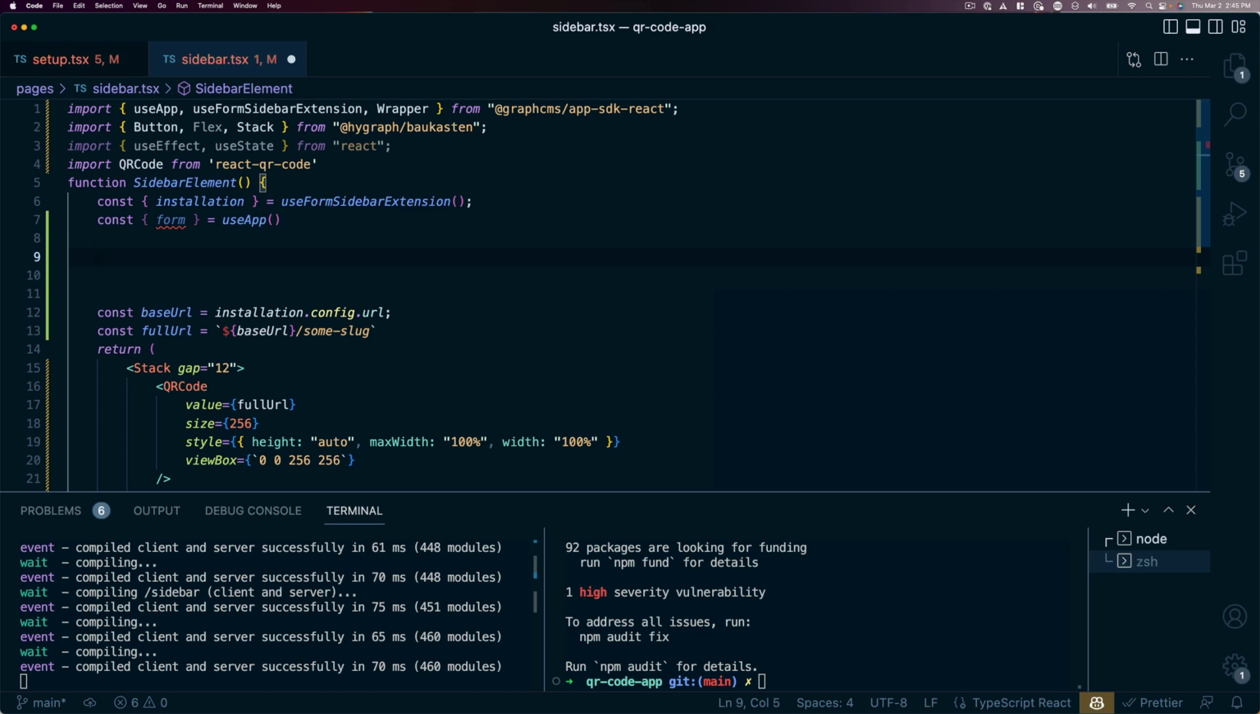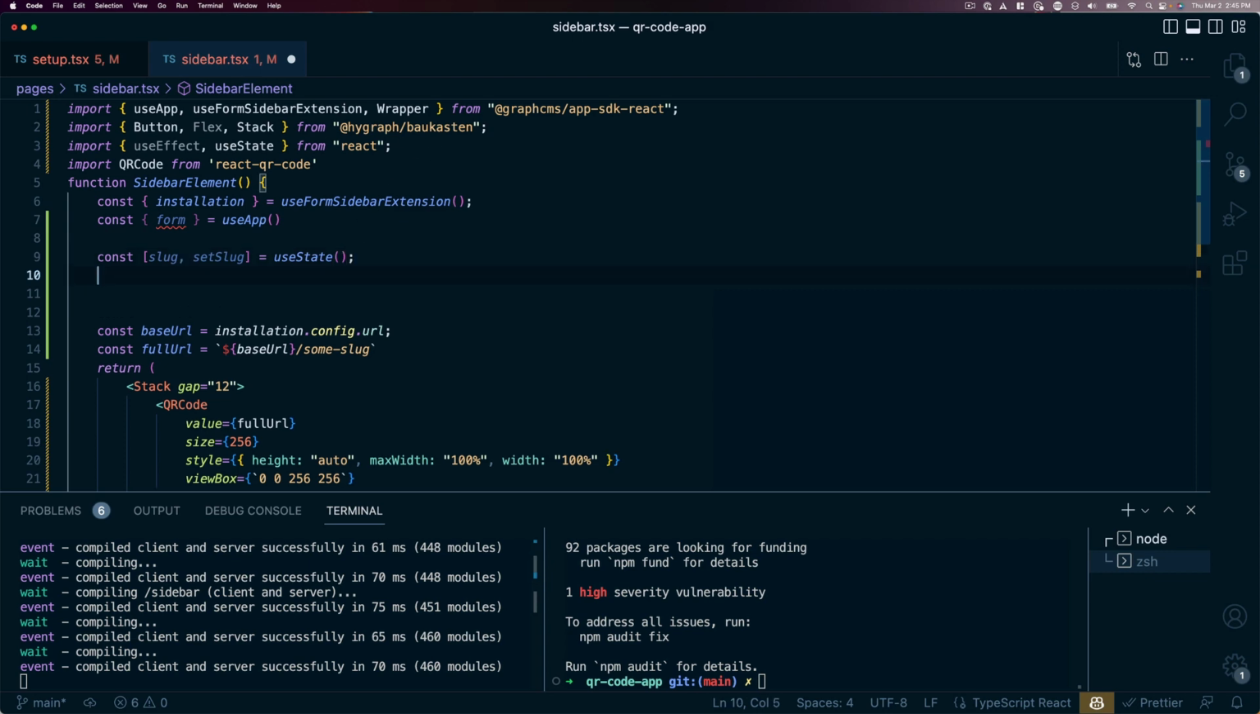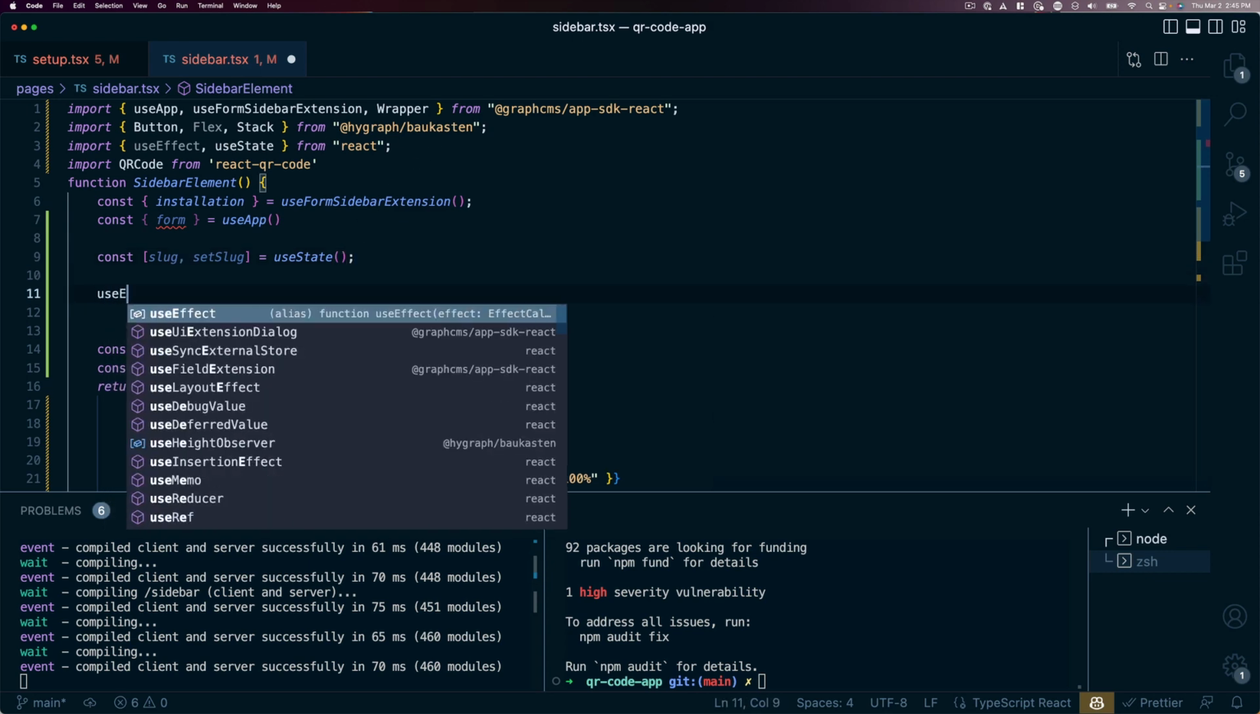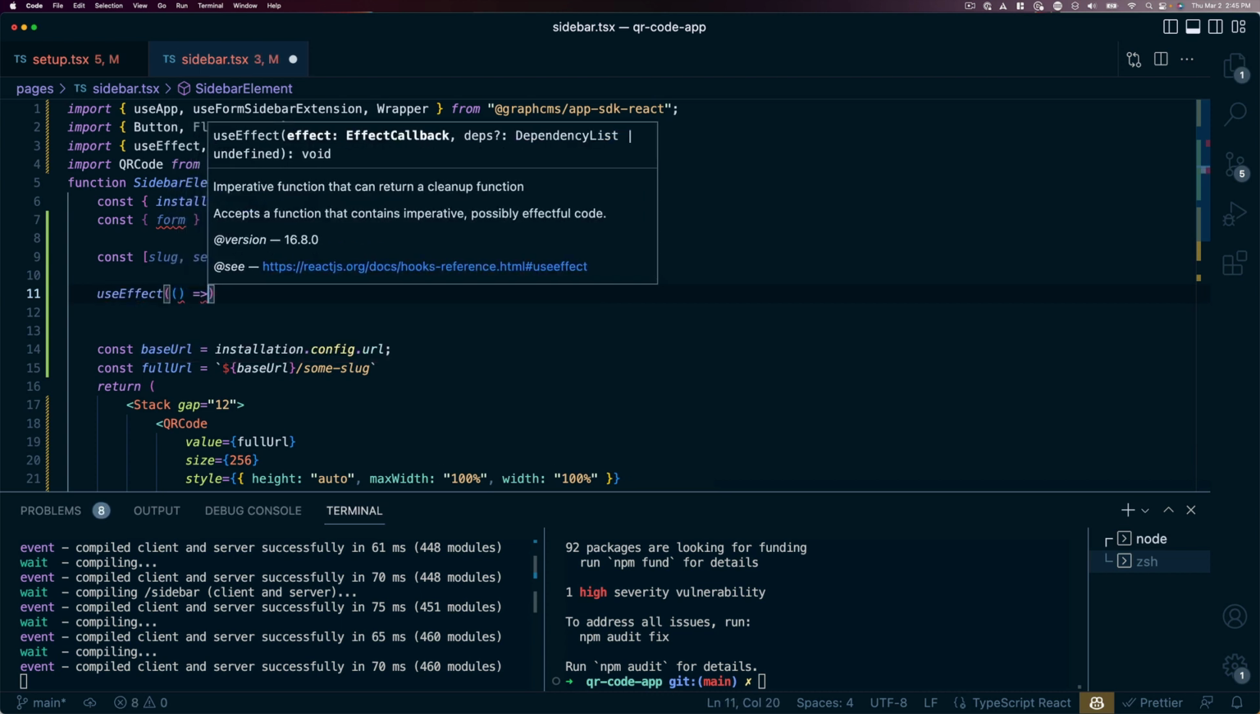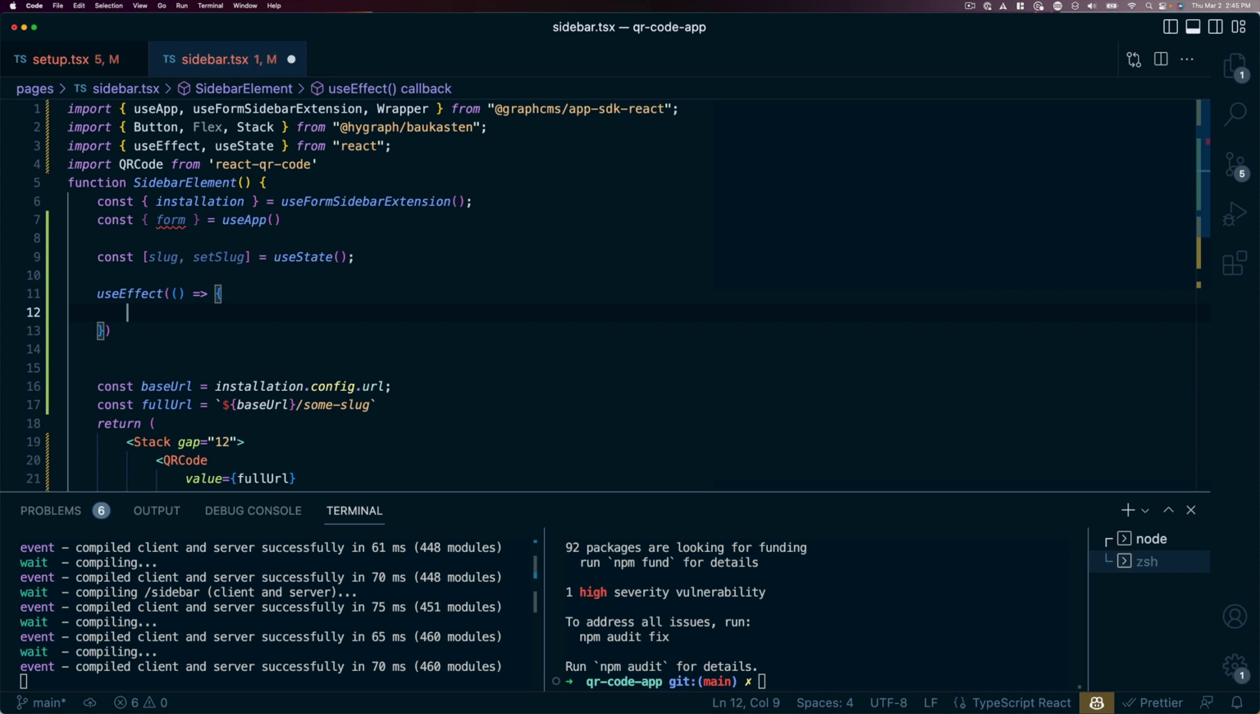So we're also going to set up a state on this. So we'll set const slug and setSlug, and we will set that to useState, not forgetting to import that at the top in our React. And then we also want to use the useEffect method in React as well to take a look at what happens when the render happens.